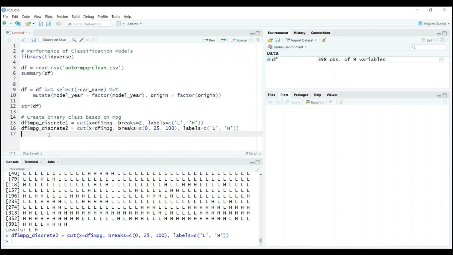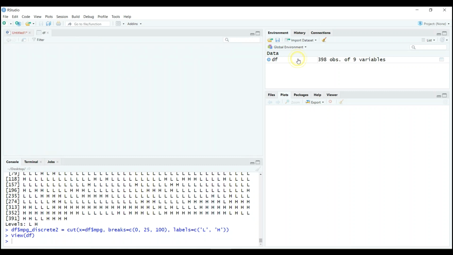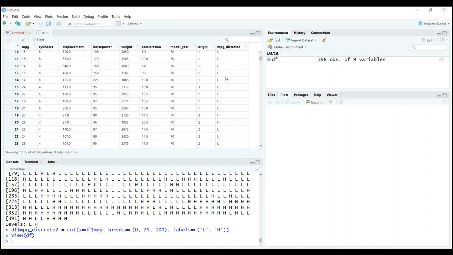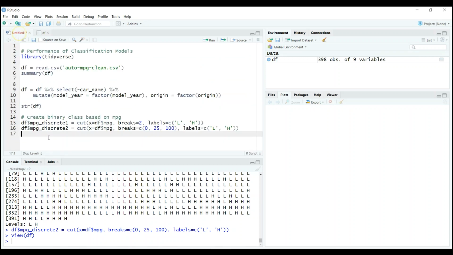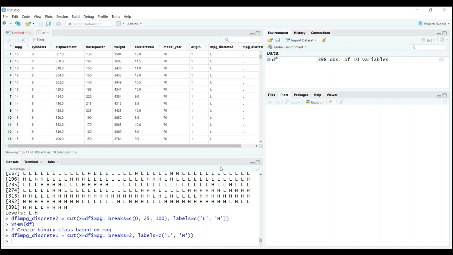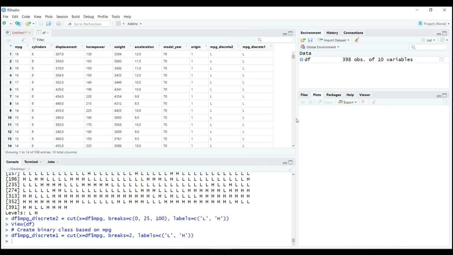Let's save this. This is MPG discrete 2. Okay, so now if I check, so if I actually let's go here. If you check here, everything is low, low, low, low. Okay, so here it becomes high. So let's wait. I think I did not save MPG discrete 1. Okay, so let's recheck it.